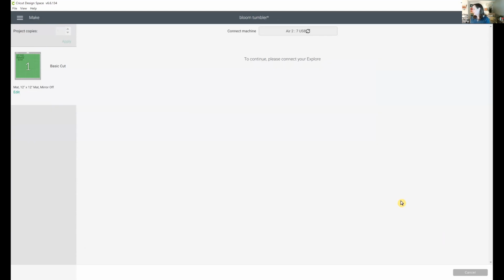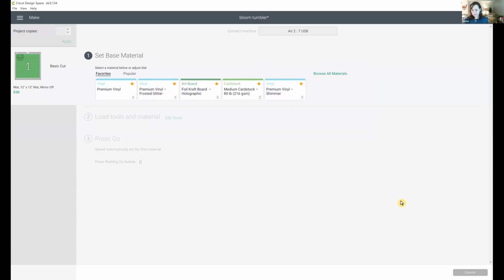And if my machine's on, yep, I'm on, okay. Looks like I'm crooked again. Okay. So then your machine pops up. Now I do have it connected to the Explore Air, but I have my dial set on custom. If I didn't, I could just turn it to vinyl. I'm using the shimmer vinyl. So I would turn it between vinyl and iron on. If you're just using a glossy vinyl, you could have it right on vinyl.